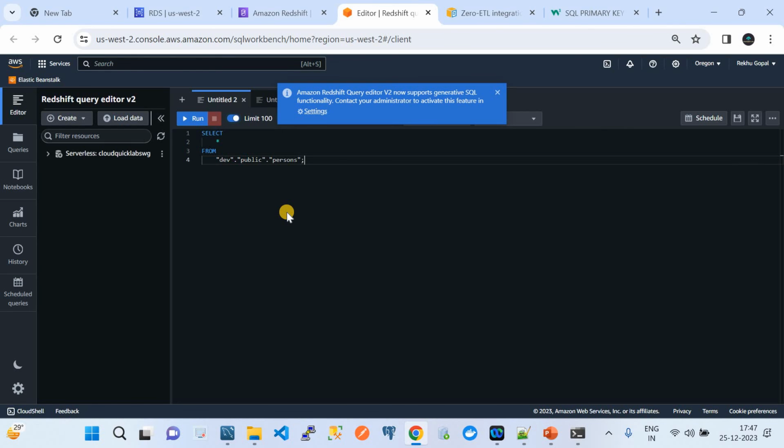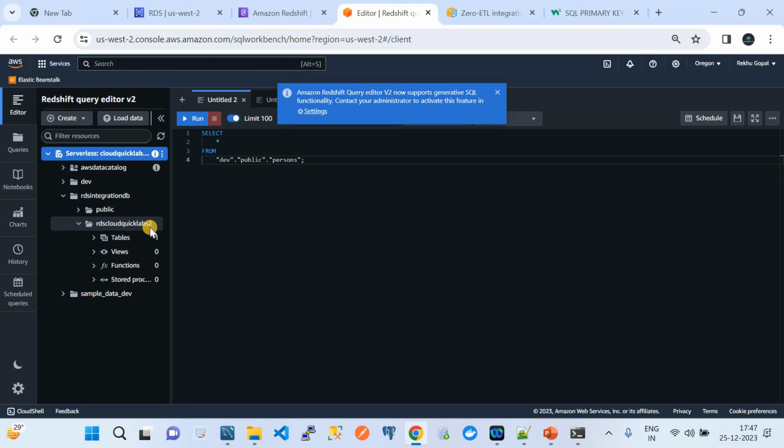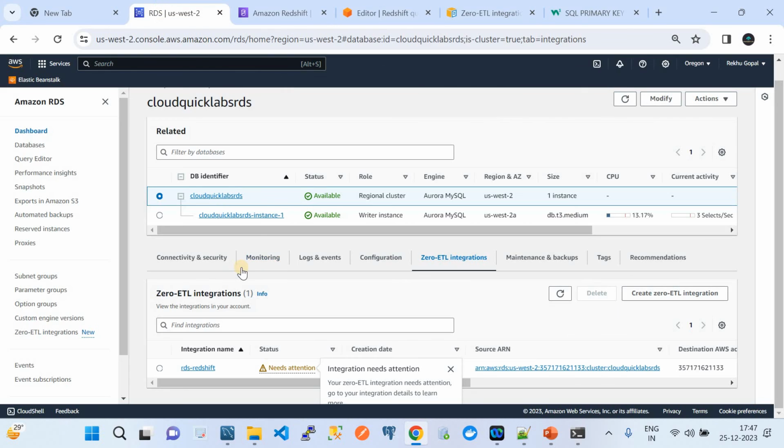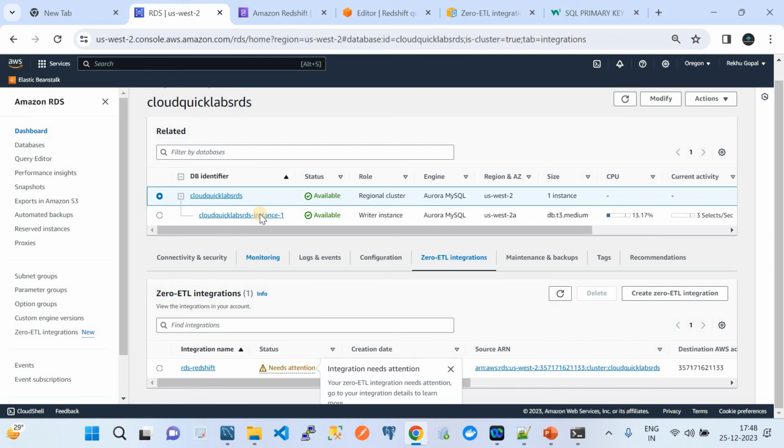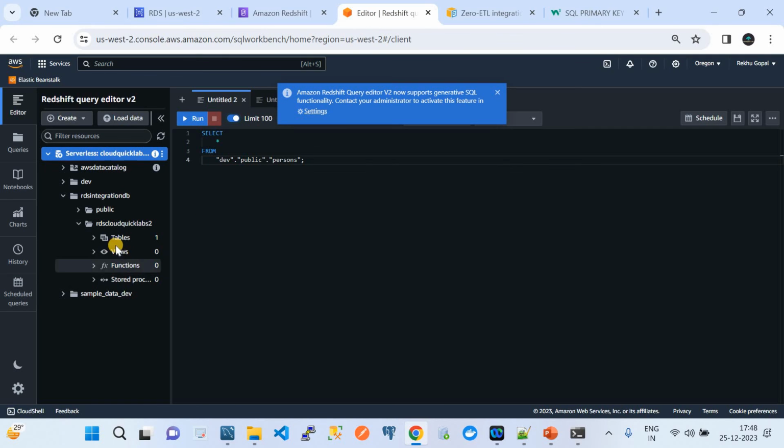I'm going to open that query editor again to see if it is getting replicated. Let's see if the work group has the sync now. If you open the work group, you will see a database called RDS integration database, and here you go. Previously there was a database, Cloud Quick Lab 1, basically without 2, and that got deleted because I deleted it from the Amazon RDS, basically from MySQL Workbench. Now you see that the table is also getting viewed.